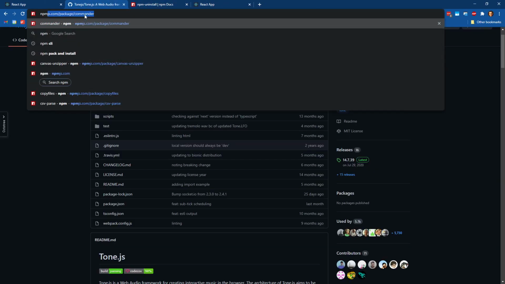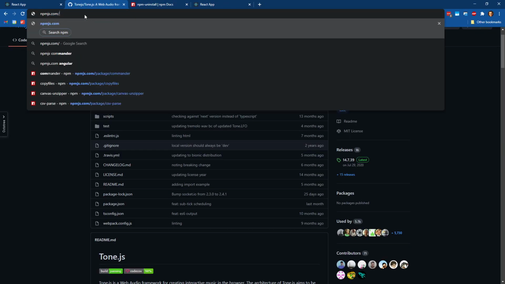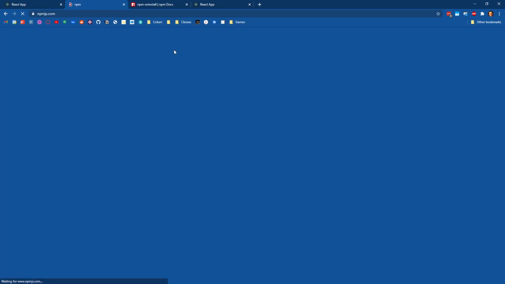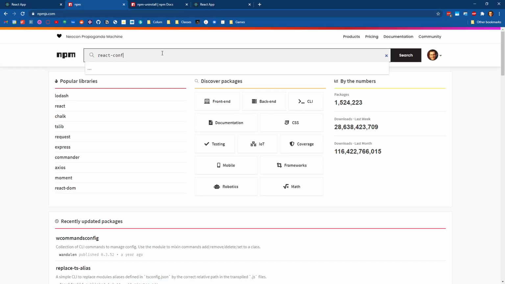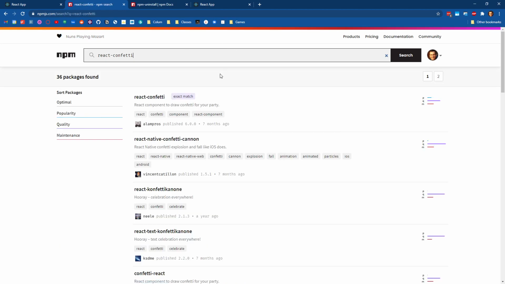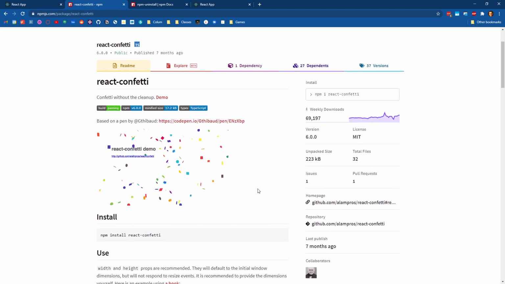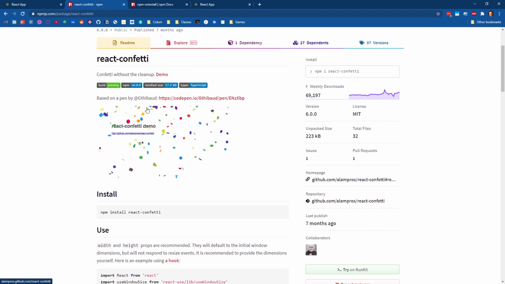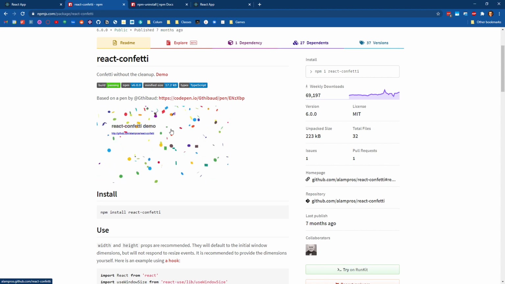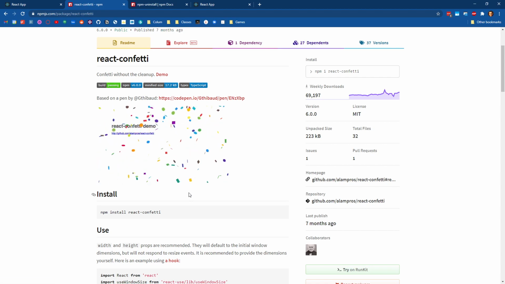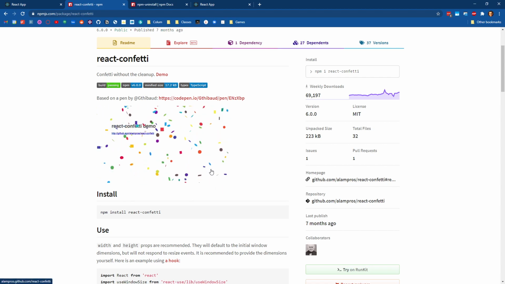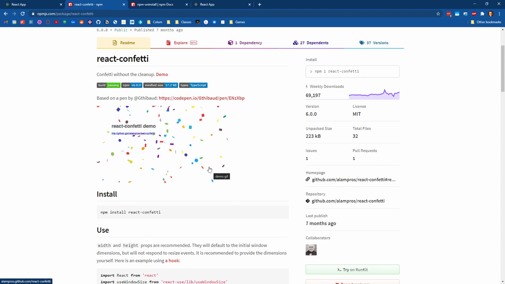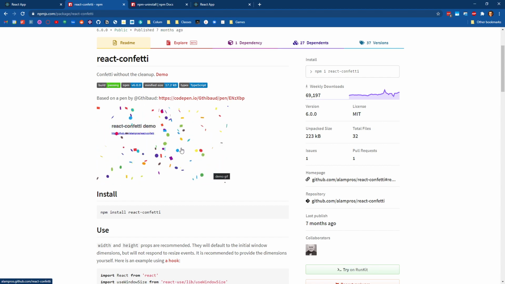I want to go back to npmjs.com and let's search for ReactConfetti. So ReactConfetti is a little library that actually gives you a React component to trigger confetti particles flying around your page. So we might use this like when the user completes the quiz and gets a high score, maybe we'd throw some confetti on the page.